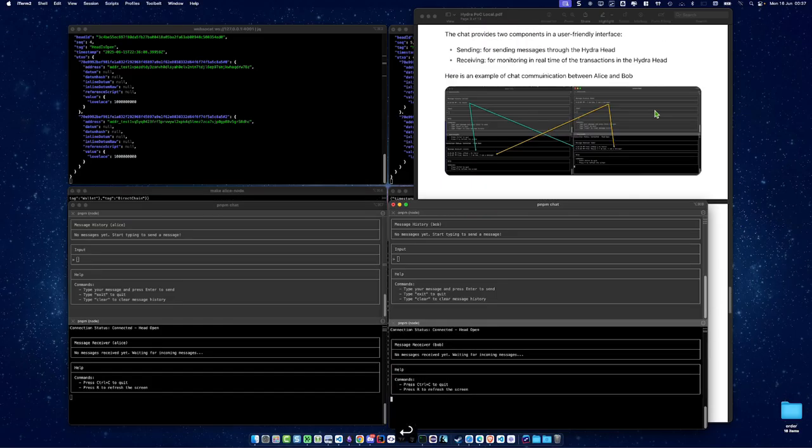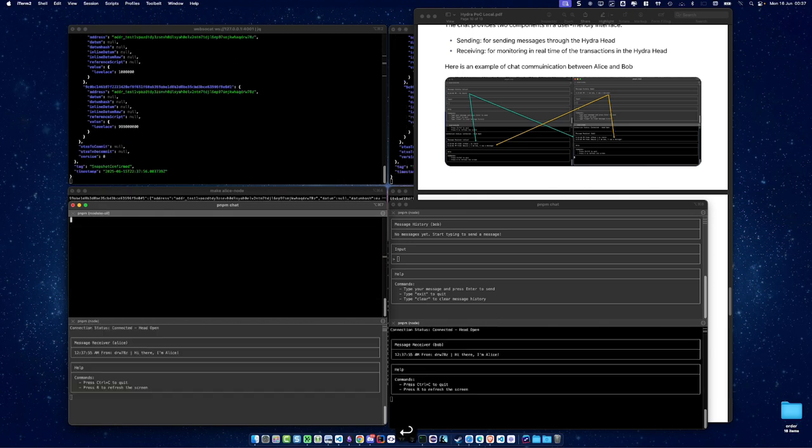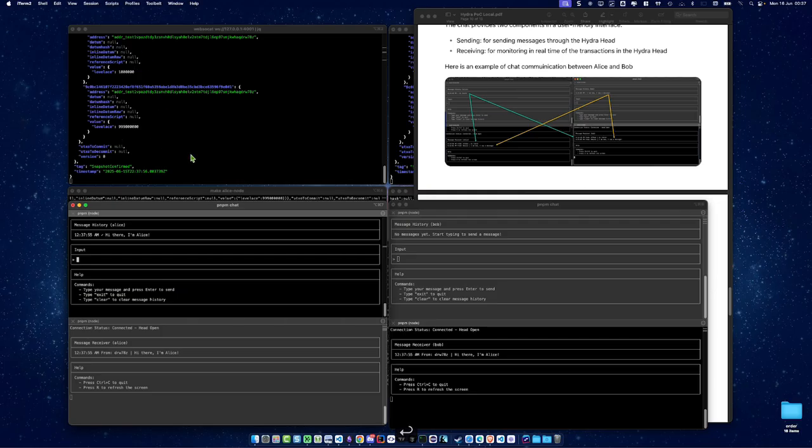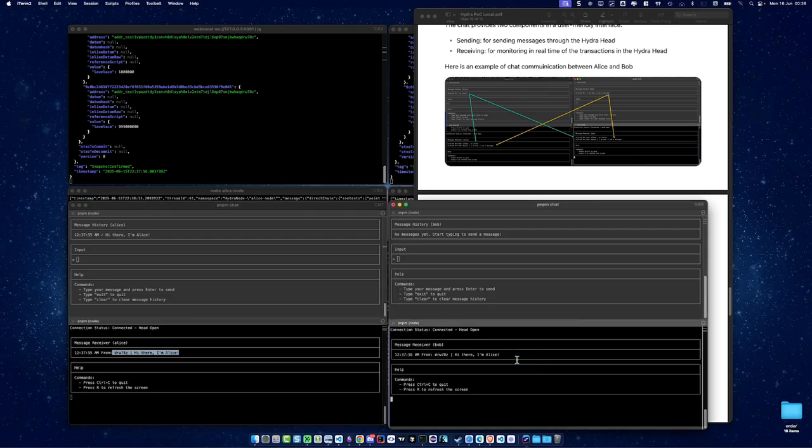Now at this point, we can perform a communication. For instance, we start with Alice and say, "Hi there, I'm Alice." Now the message was sent. We can see it through the WebSocket. The message was sent, and we saw also the Hydra node that received that, and it was received both by the Alice receiver and by the Bob's receiver.